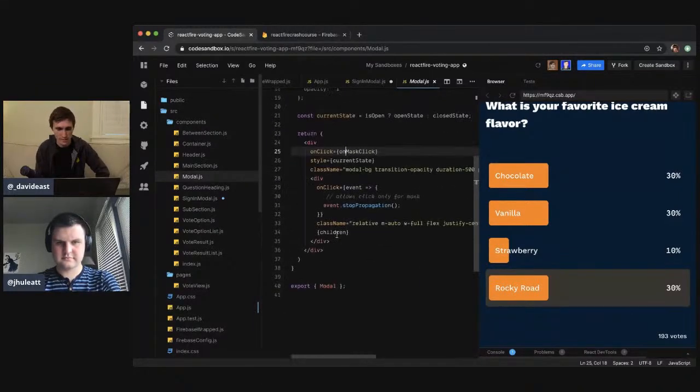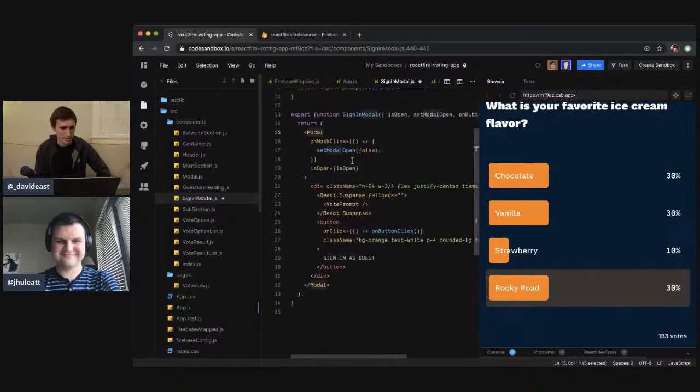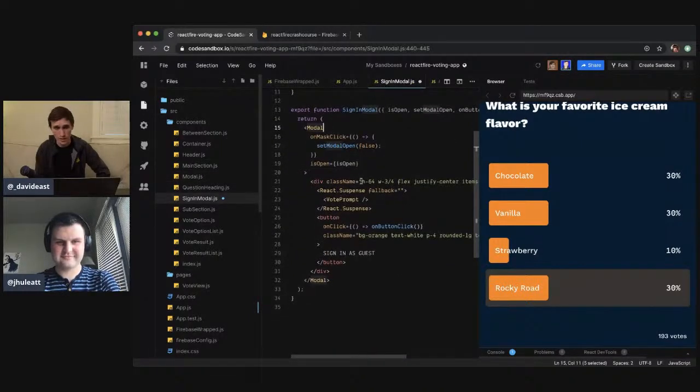Tailwind makes this really easy. React makes this really easy. I remember back in the day trying to write a modal, and it was pain and tears. So that was surprisingly simple.